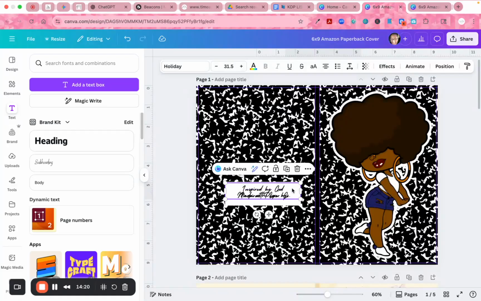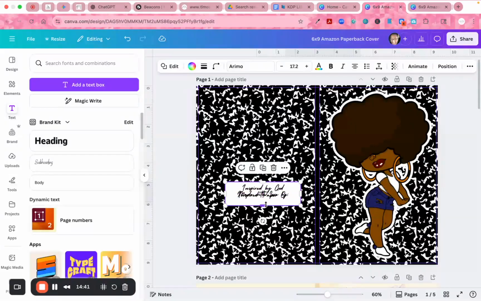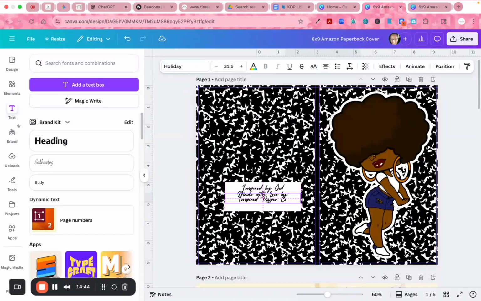There we go. Oops, wrong one. Hold on. There. Okay. And then right here, I think I may have to make the box a little bit bigger or a little bit longer. I have it at 31, so I probably could make this a little bit smaller. You know what? Let's do it like this. We're going to keep this right here. But let's say, all right, inspired by God, made with love by, and then inspired paper company.